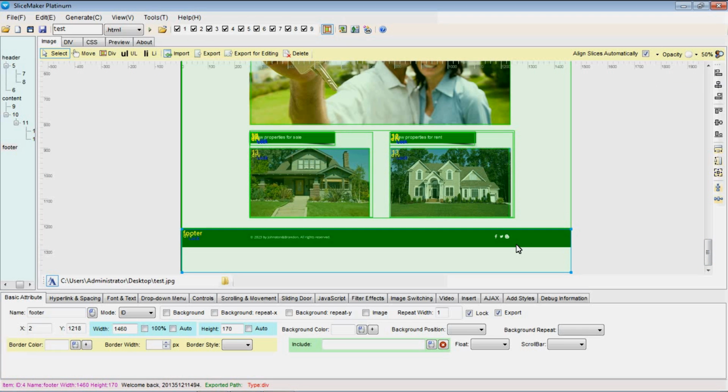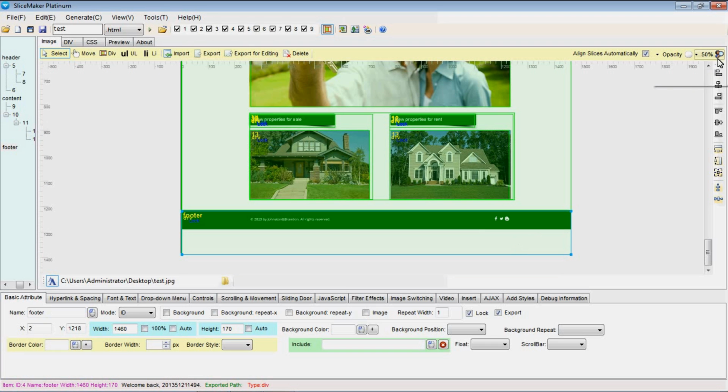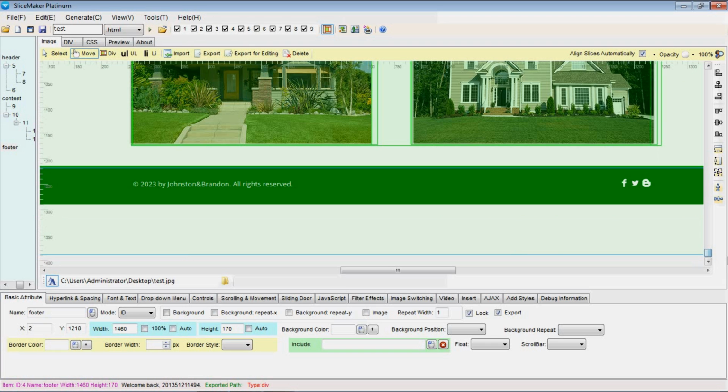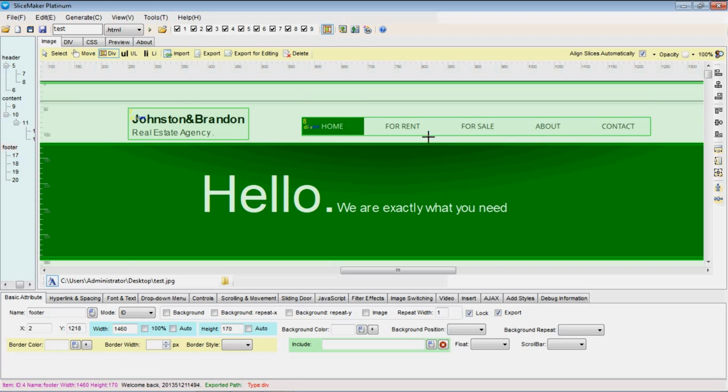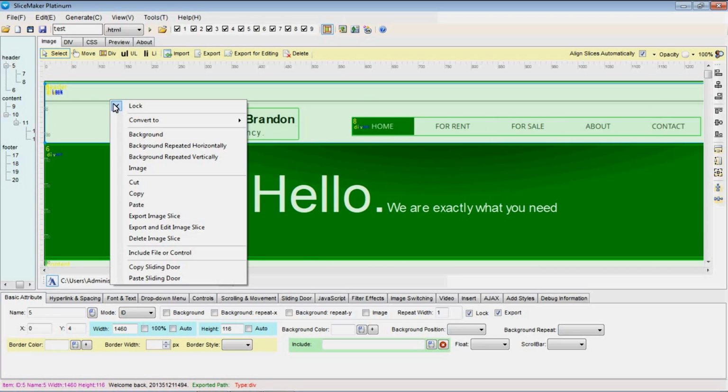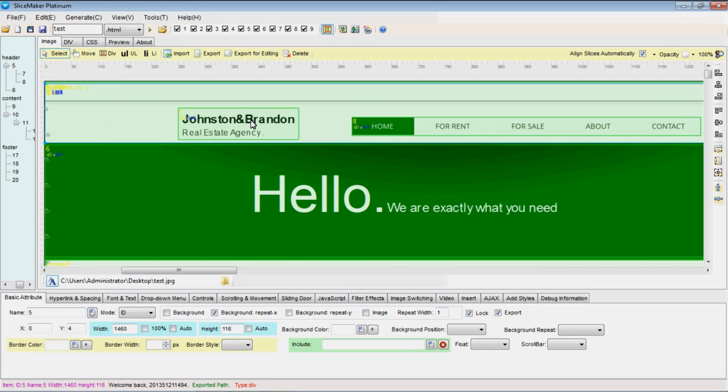Okay, let's handle the footer. Slice to box the text. Slice the three logos. So the slicing process is done. Then let's set the attribute for each slice. Select the slice. Set it as background repeat X.